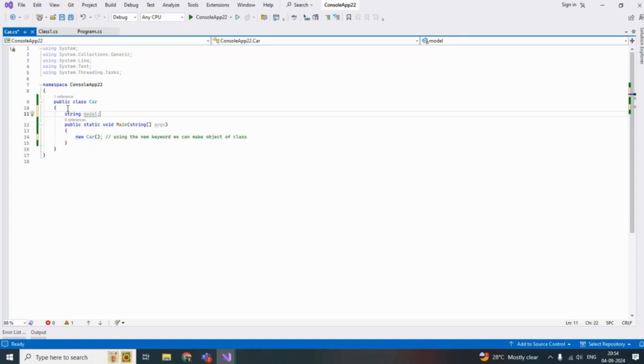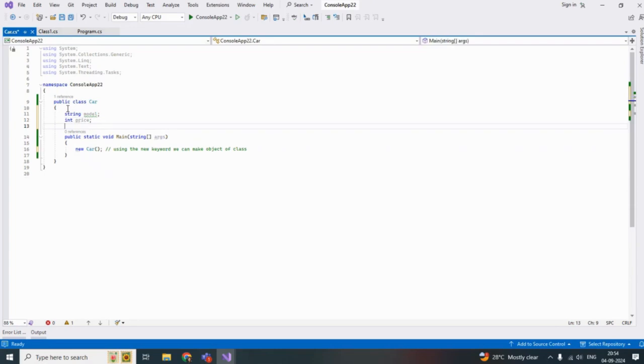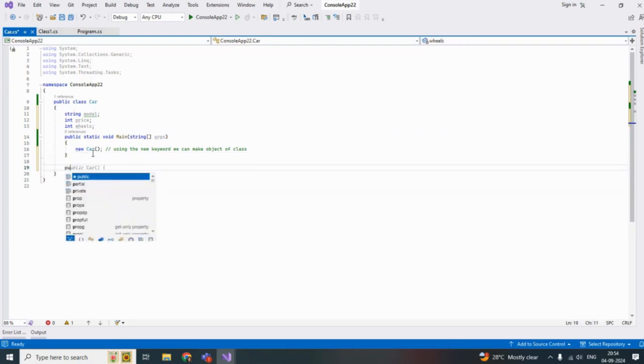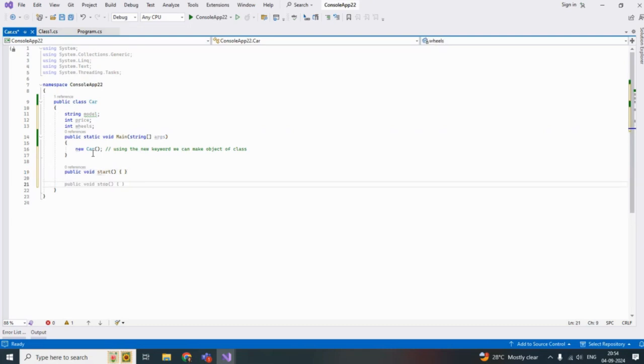Now, suppose this car has got the model, and this car has also got the price, and this car also got the wheels. And some functions, like you can say it can start, public void Start. Another function is there, public void Accelerate. These are the functions that a car can have.